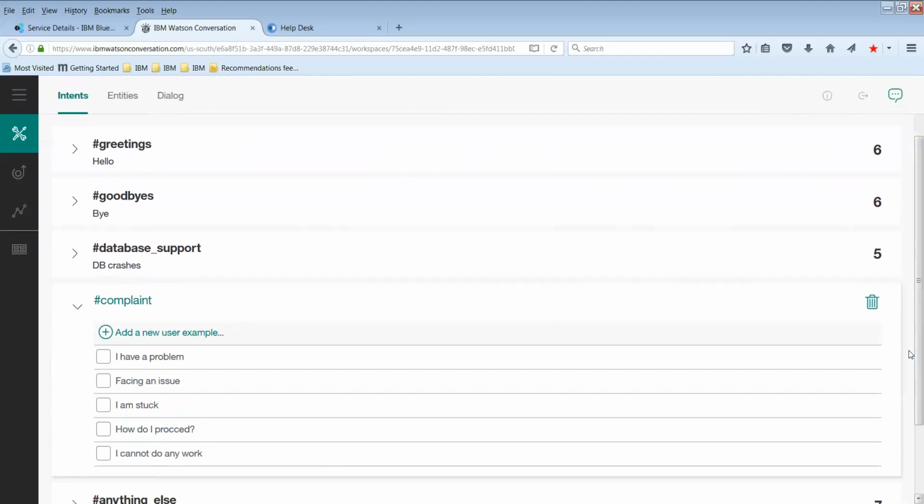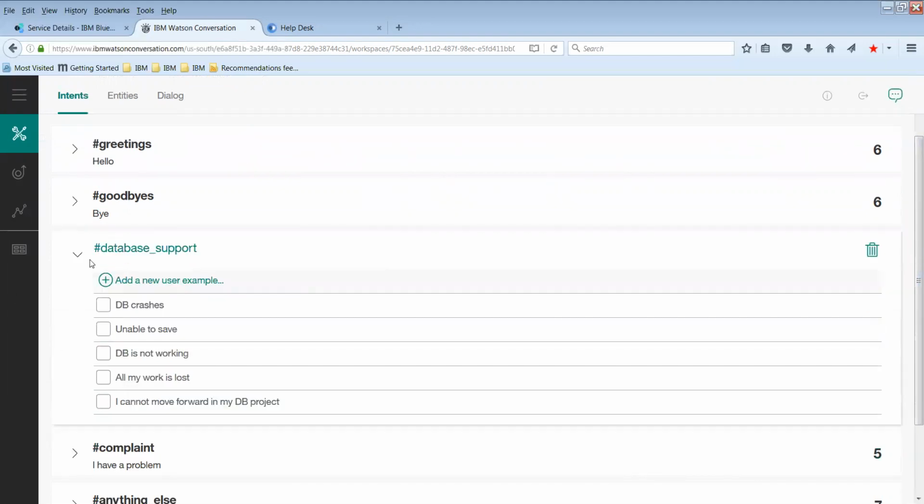I have a problem, I'm facing an issue, I'm stuck. How do I proceed? I cannot do any work. Or if I need database support, unable to save, my DB is not working, all my work is lost, I cannot move forward. So these are intents that you create, and Watson understands the intents.